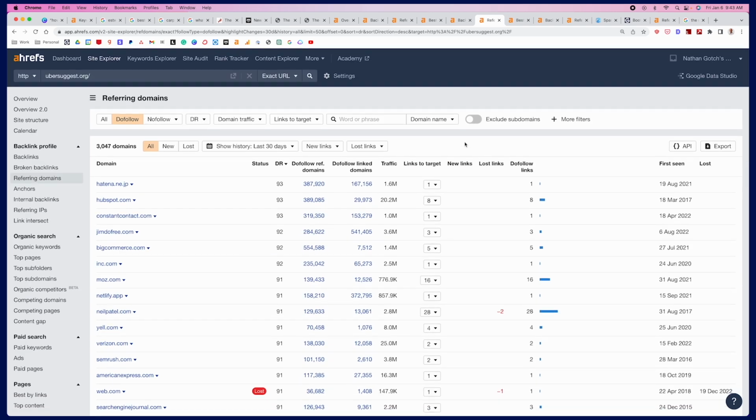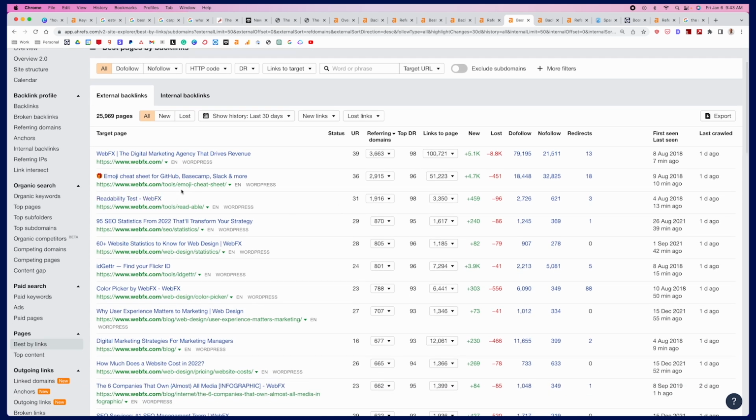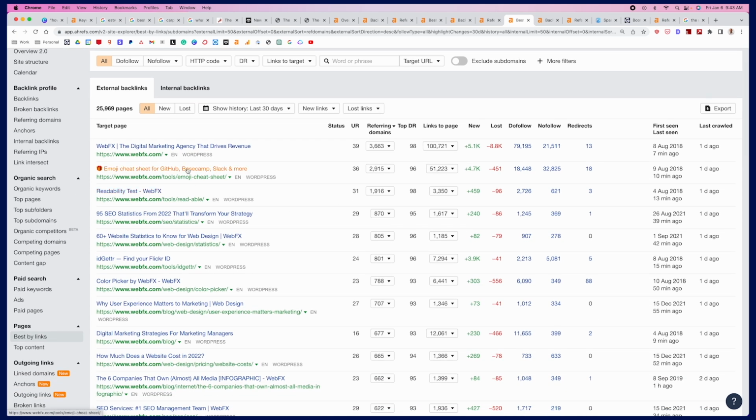So it produces outrageous authority gains. Just another example. And then just one more example just to prove this even further. WebFX, one of the biggest agencies in the US, they've done this pretty religiously. They go and acquire little tools and then they go and 301 redirect those tools to their specific page. This is another way to do the merger technique.